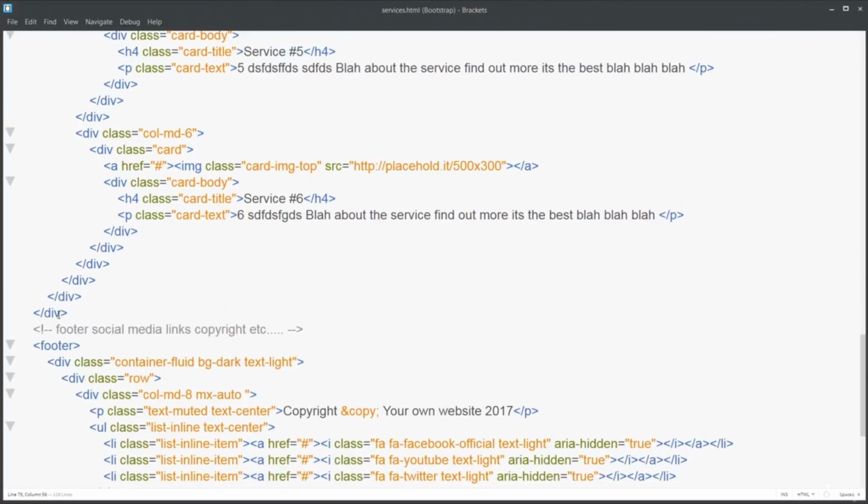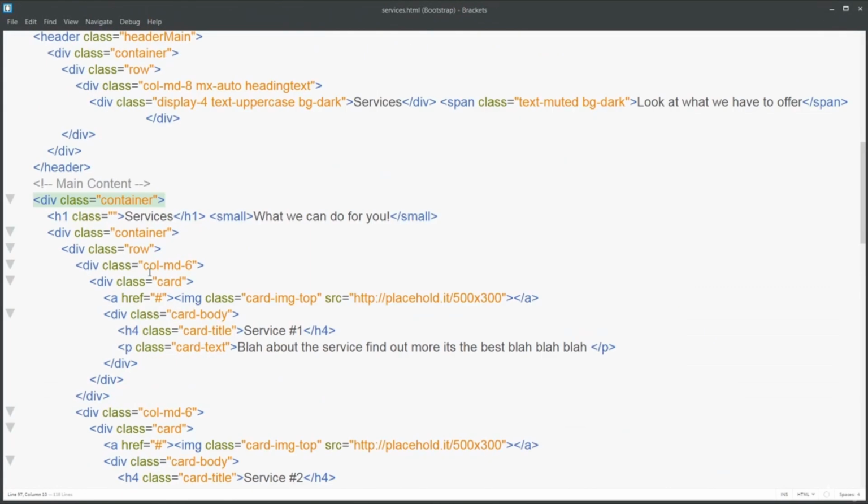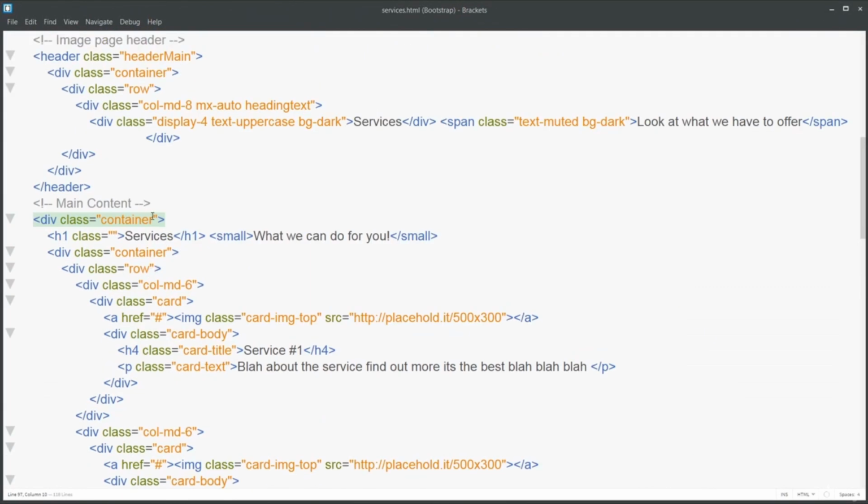And maybe what we want to do at the bottom is add some padding there so it's not sitting right at the bottom there. So padding, bottom.